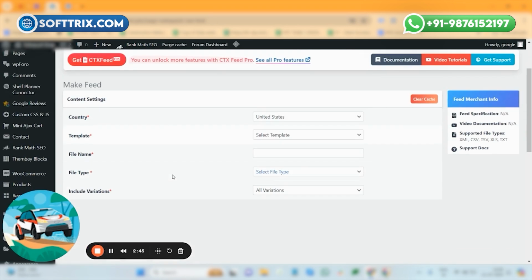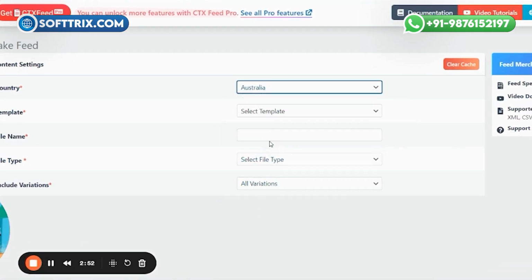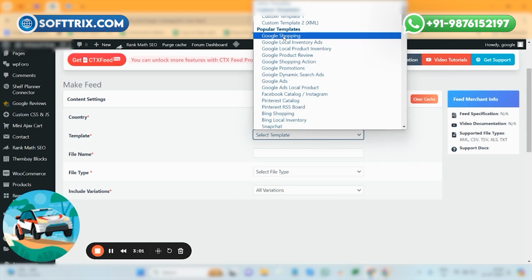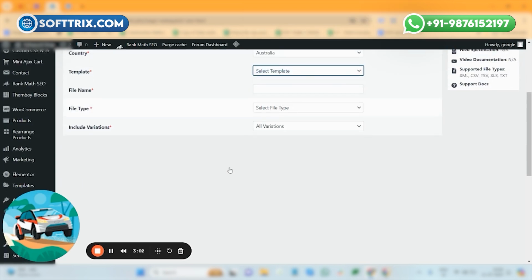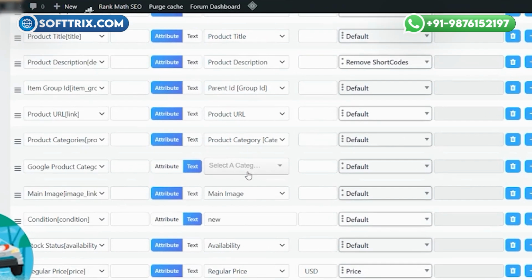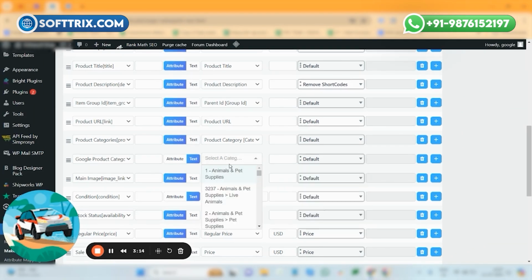and here you can see we need to choose the country first. I will choose Australia. I will choose the template Google Shopping. Here you need to choose the template Google Shopping, and then we will proceed. And here you need to choose the category, like which kind of product you are selling. As we are selling animal and pet supplies, I will choose it.